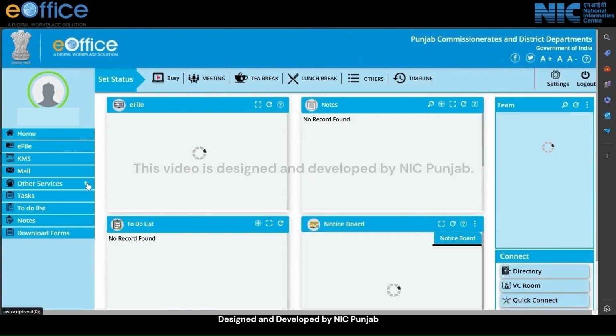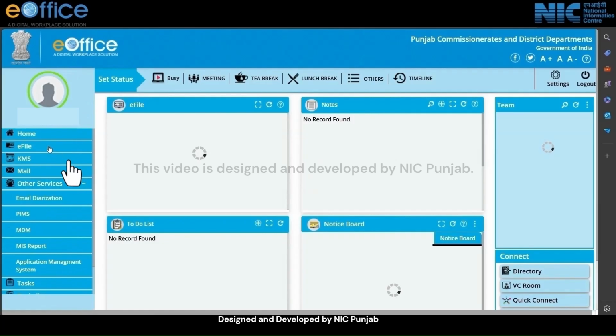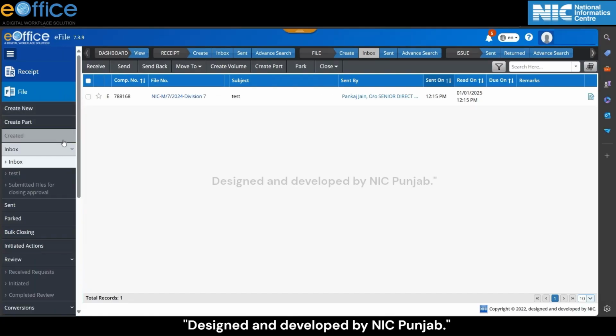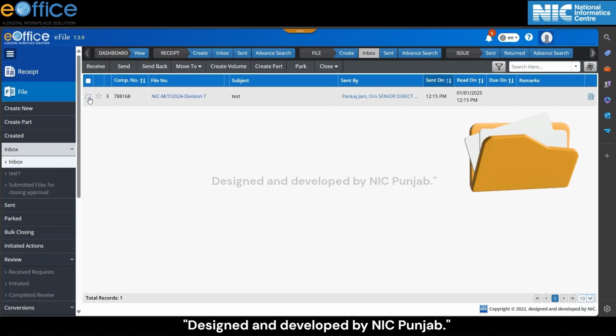Once logged in, click on eFile from the main menu. Now, click on the File button in the side menu bar and then click on the Inbox button below. Now, some files will be shown in front of you. Select the file you want to close from these.